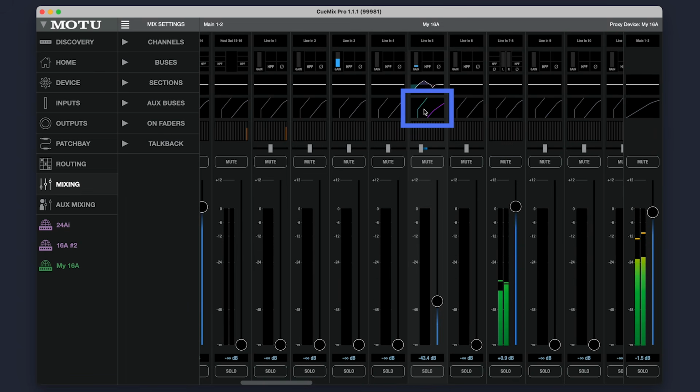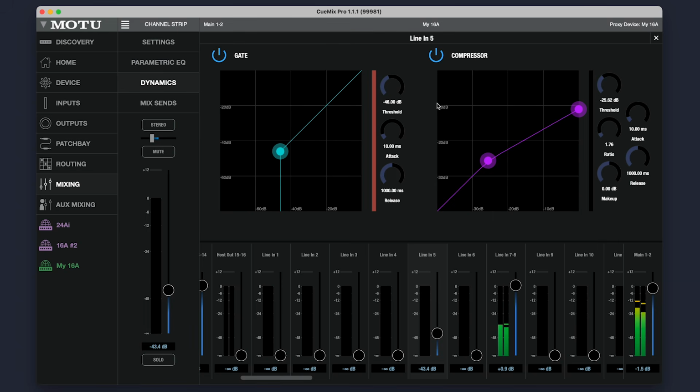Next up in the channel strip is the Dynamics Processing thumbnail. Click it to access the channel's gate and compressor. Again, you can adjust parameters graphically, with the dials, or by typing numerically.